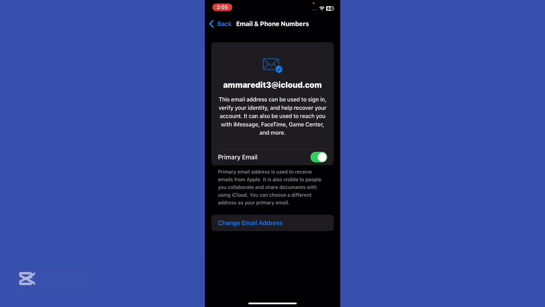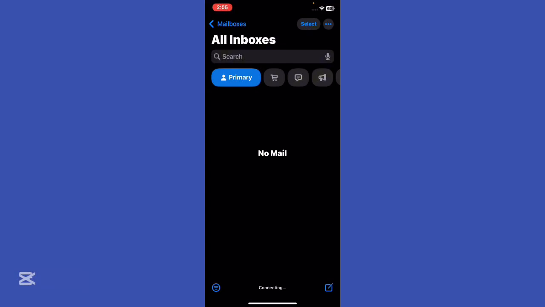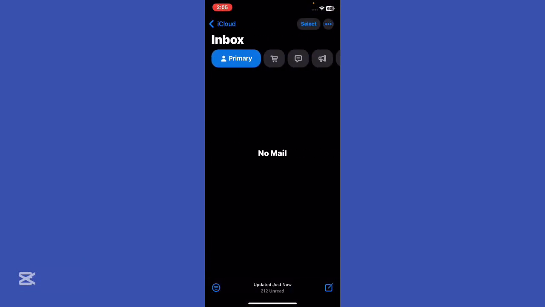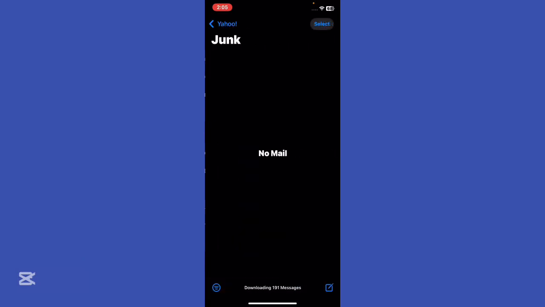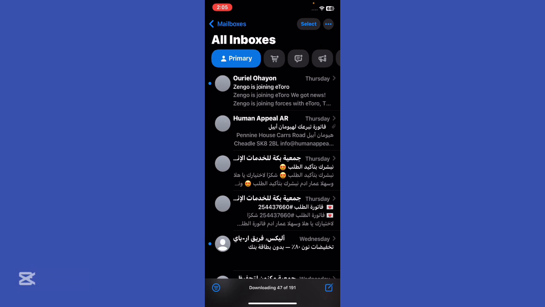Make sure that you verify using, of course, your Apple Mail. So check that out. If you haven't found it here, just go back to the mailbox and choose iCloud, right? If it's not there, you could go ahead to the junk, right? You're going to be able to find all your emails there.